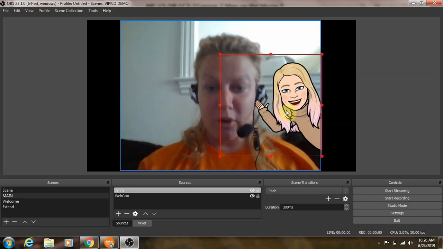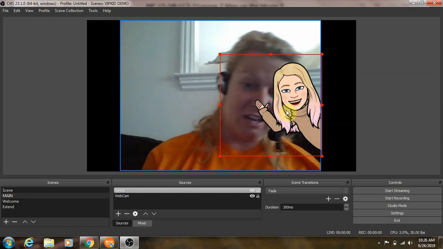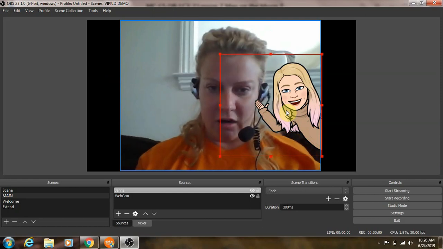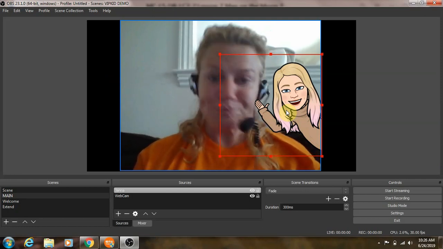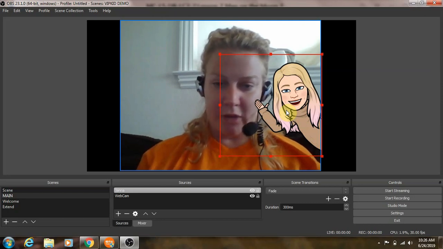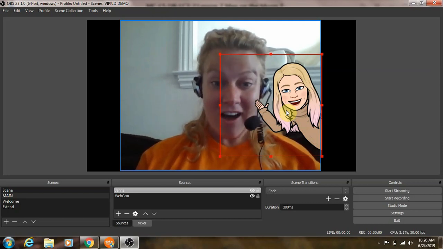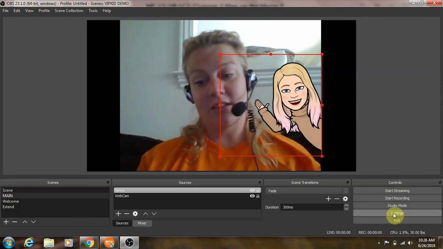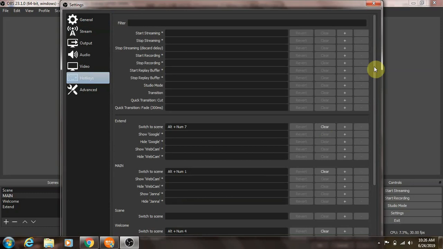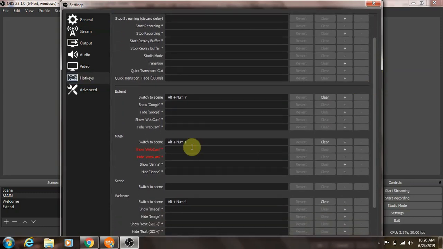Here she is. We obviously don't want her blocking my face the whole class. It's hard to say ball when Jana here is blocking the view. So I'm going to show you how to make her appear and reappear using, again, hotkeys. Let's go to settings. Settings. Hotkeys. So on our main, and there's Jana. That's our image. So I'm going to make her appear.